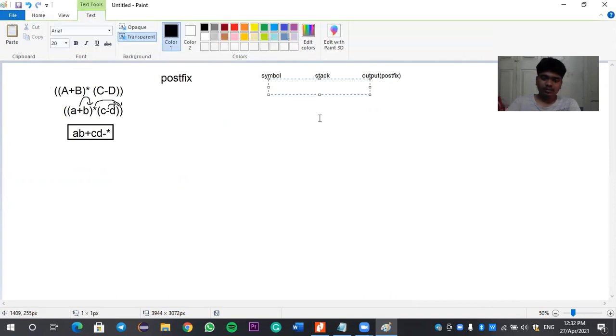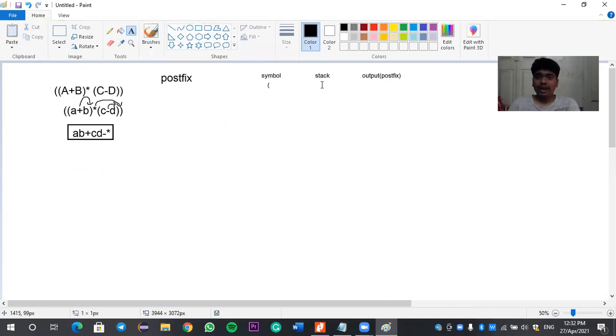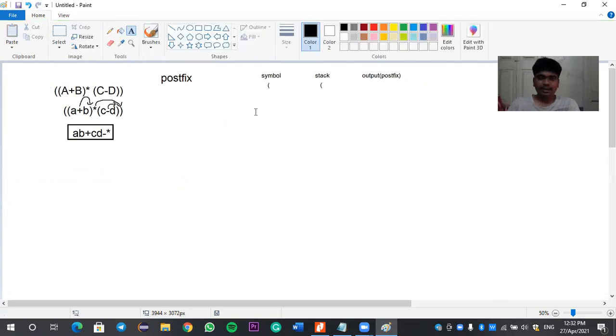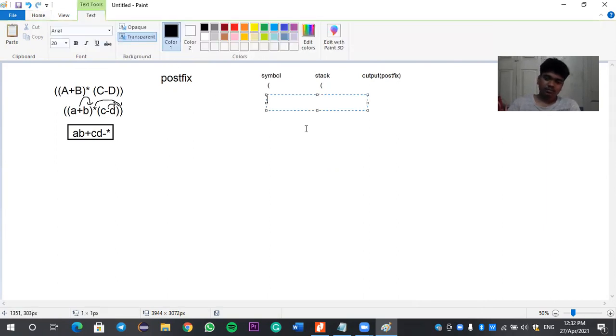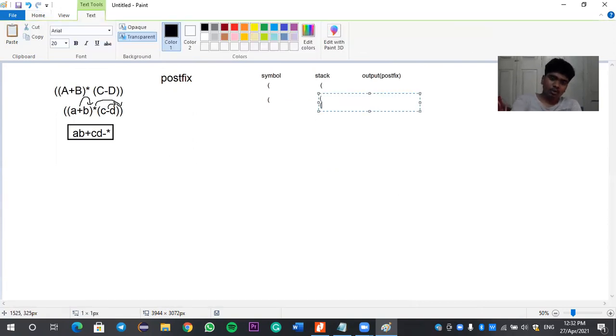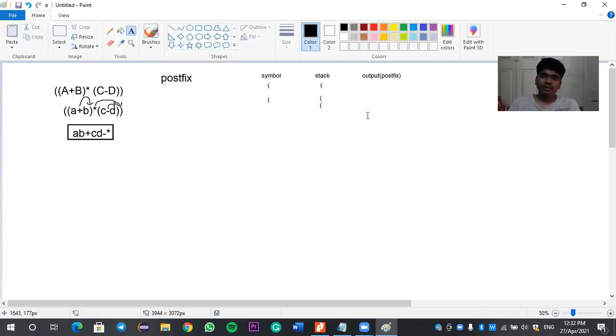Now let me put this in the symbol column. As it is not a character, an operand or a number, we need to push it into the stack. After pushing this into the stack, let's get to the next element, that is another open bracket. We place this other open bracket in the symbol column. Now in the stack position, we have two open brackets, and the output will not be anything, it remains as it is.